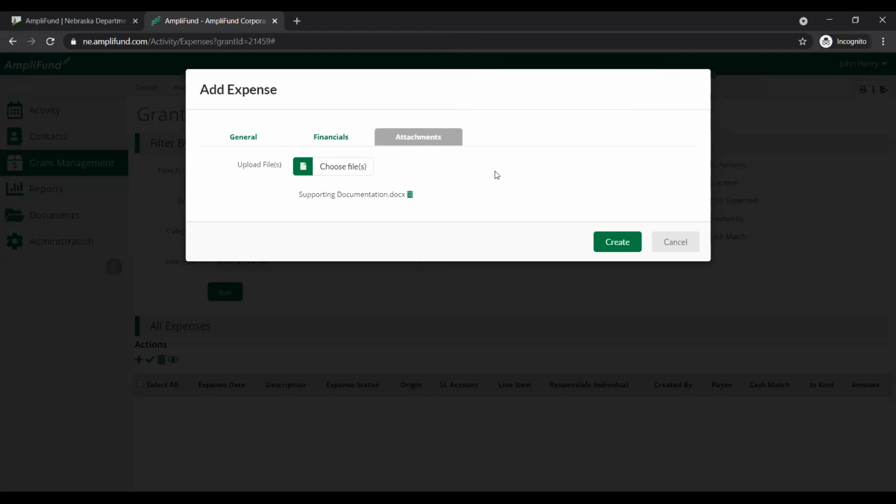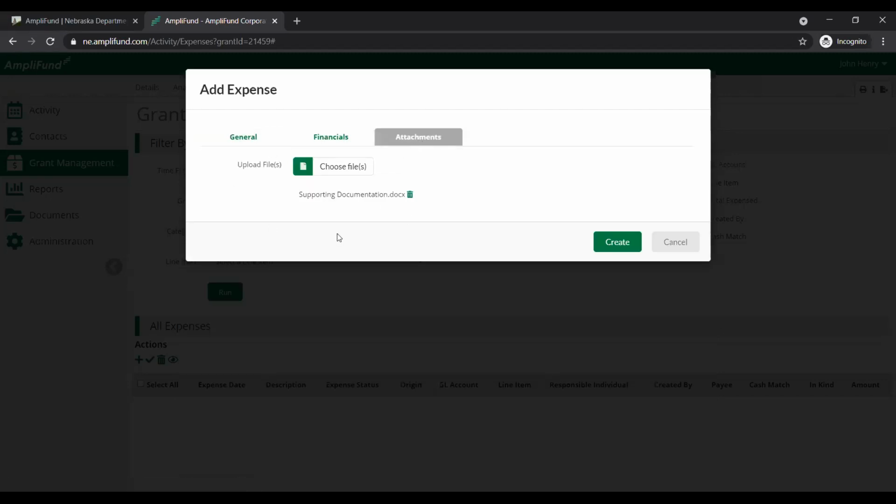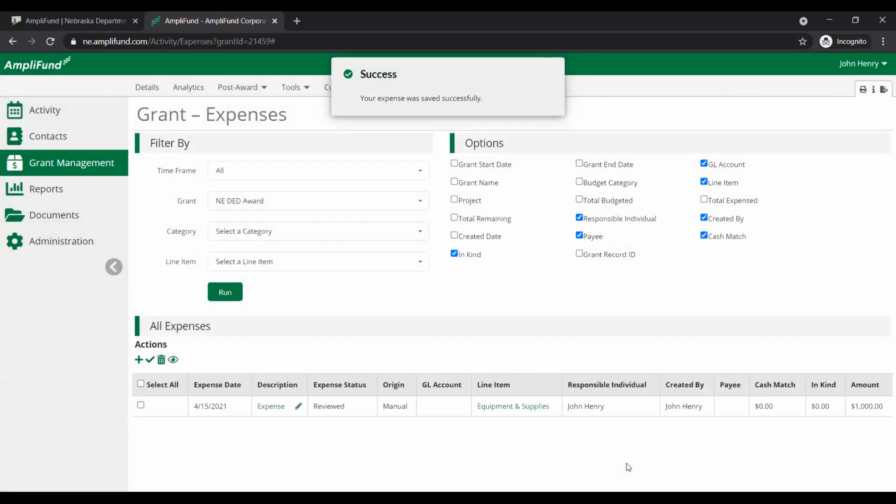So please make sure that you're in touch with your program manager and you're also referencing the support documentation to identify what you have to attach and where that has to be attached. Once you have the expense information populated, you have your source documentation attached, and everything looks good, go ahead and click on Create to create this expense.